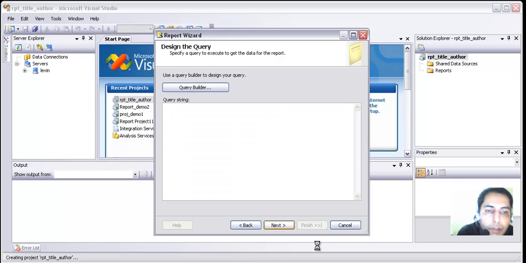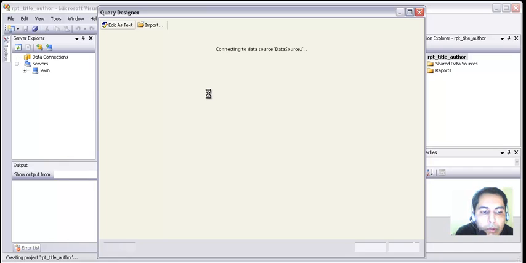Here is a query builder. Here is the option where you can paste the query right directly into this box, or you can actually build a query yourself. You can also use a stored procedure. Remember that, either way, you can get your work done. I am going to click on the query builder, and we are just going to use the query builder to build a query to create a report, and it's going to take some time.